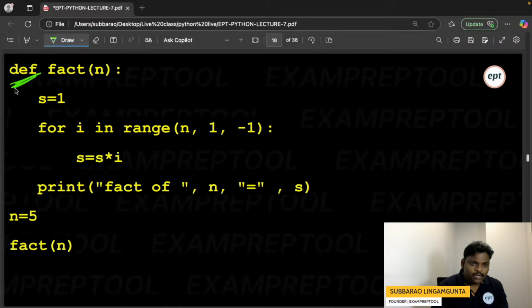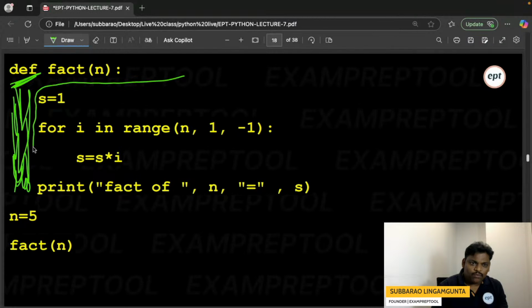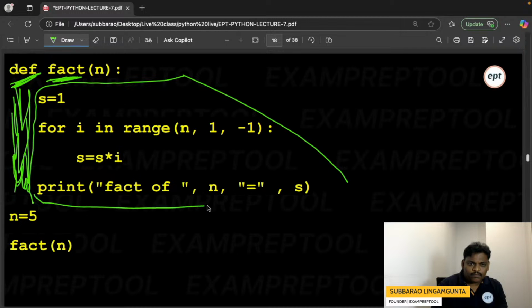Can you see this one? Below def, if you see, there is a gap. Remember, the code on the right side of that gap is going to be the function code. This def is saying that a function definition has started, and this is the function name. This is the function code.